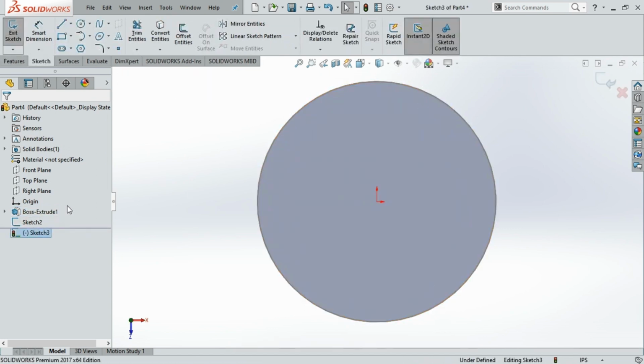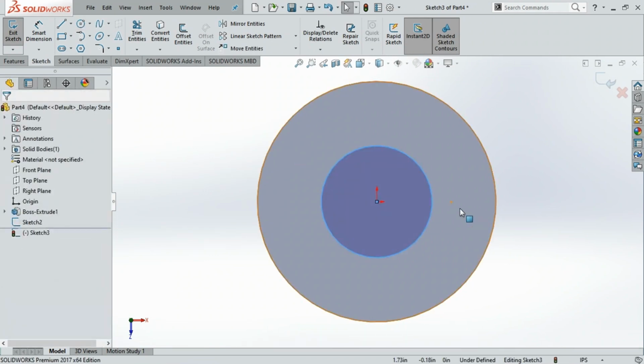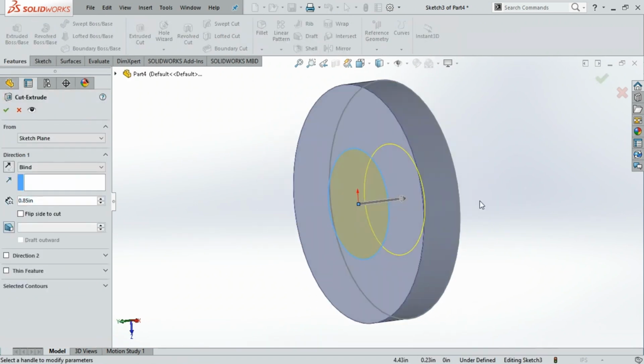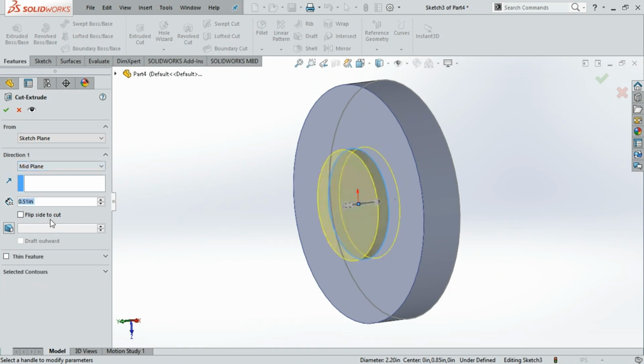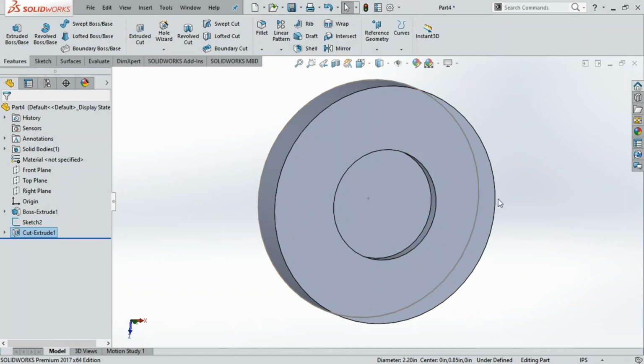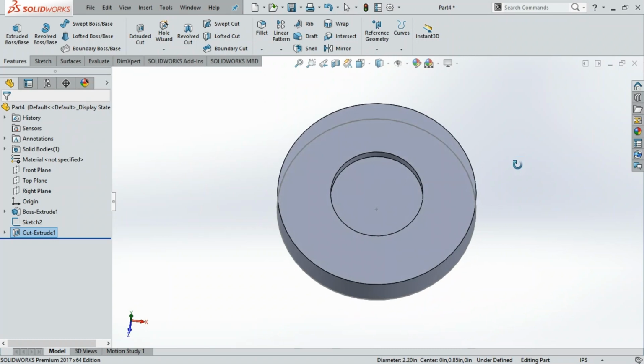Let's make this normal and sketch a circle on this plane. And then let's use the extruded cut. We won't take it all the way through; we'll make it half. Let's just make it mid plane. So you can see, we brought this here and then sketched on this.